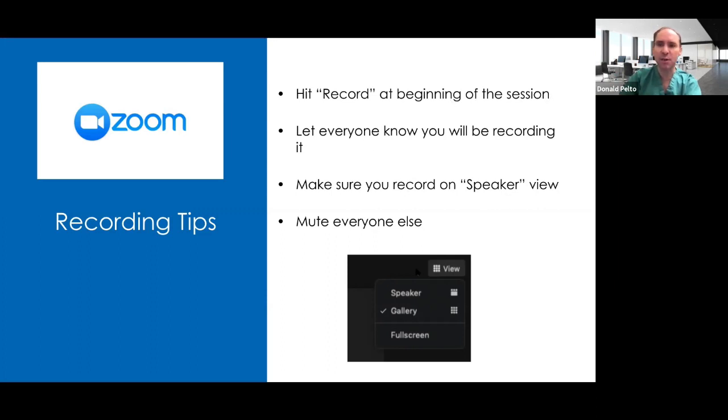Make sure it says speaker view. So when you click view, it's going to say gallery view or speaker view. You want the speaker view, and you want to spotlight the speaker. So that's the only one that's being recorded. And then you want to mute everyone else. That's key.